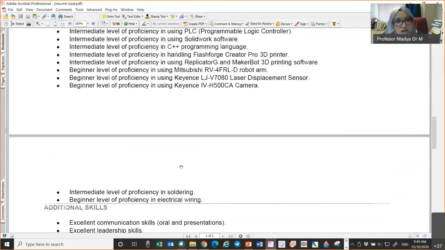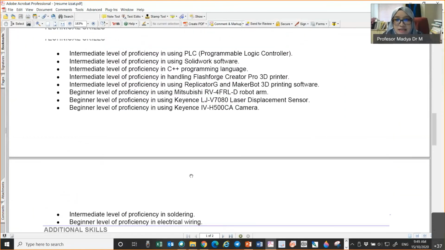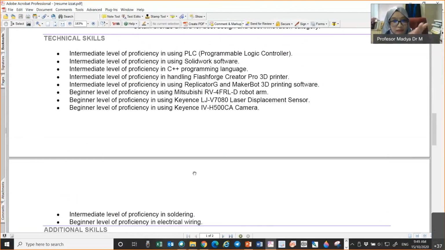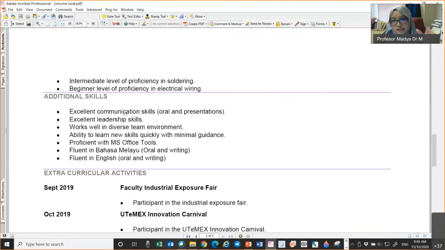So he put a lot of skills inside here. You need to put skills that you can really commit to. If the company sees that the student has a lot of skills and hires you, but later when they ask you to do programming or use the 3D printer and you do not know how to apply them, you are just going to embarrass yourself. So technical skill is something that you really have. An additional skill that is really important is soft skills, such as excellent communication skills in oral and presentation.